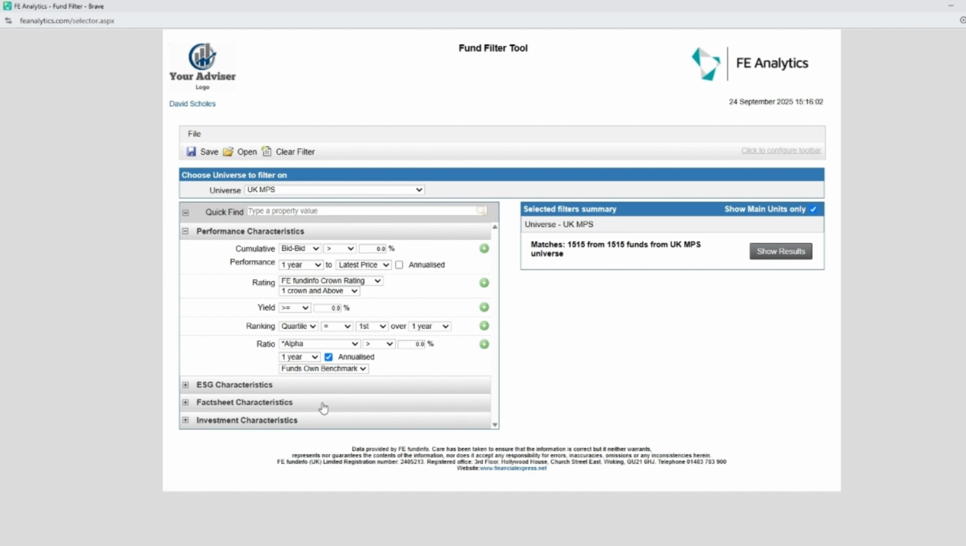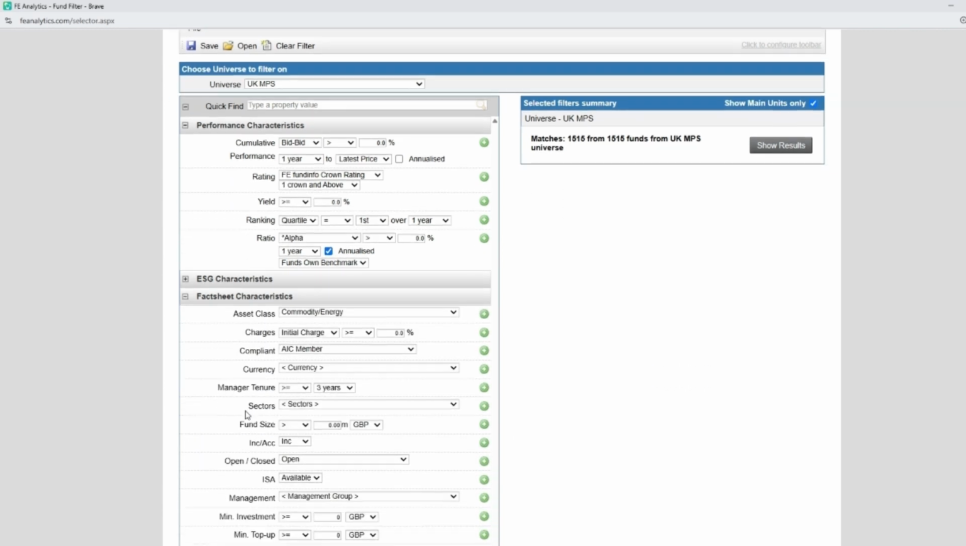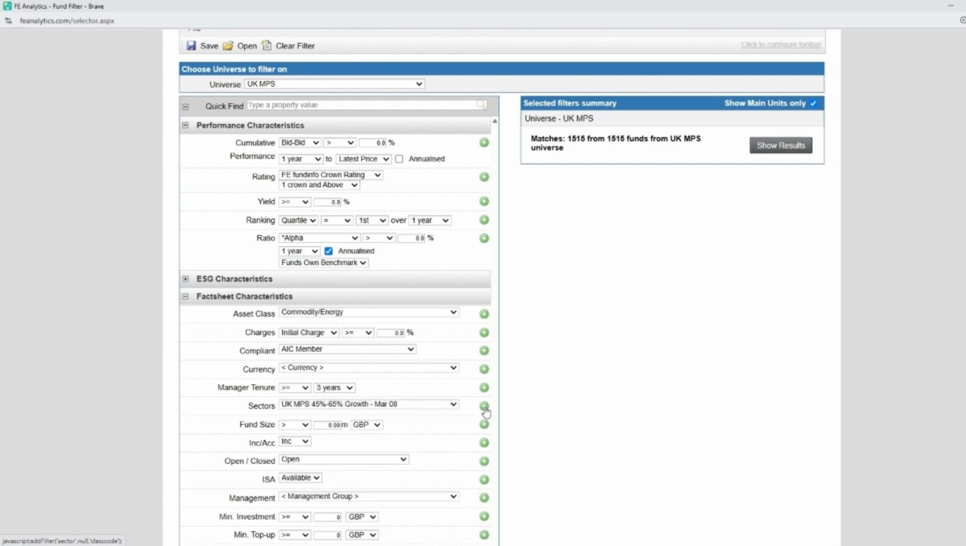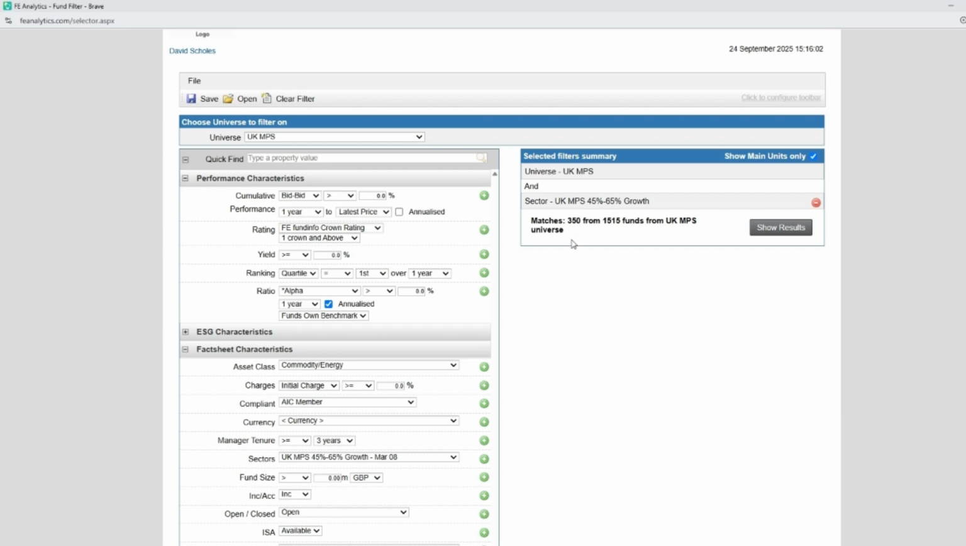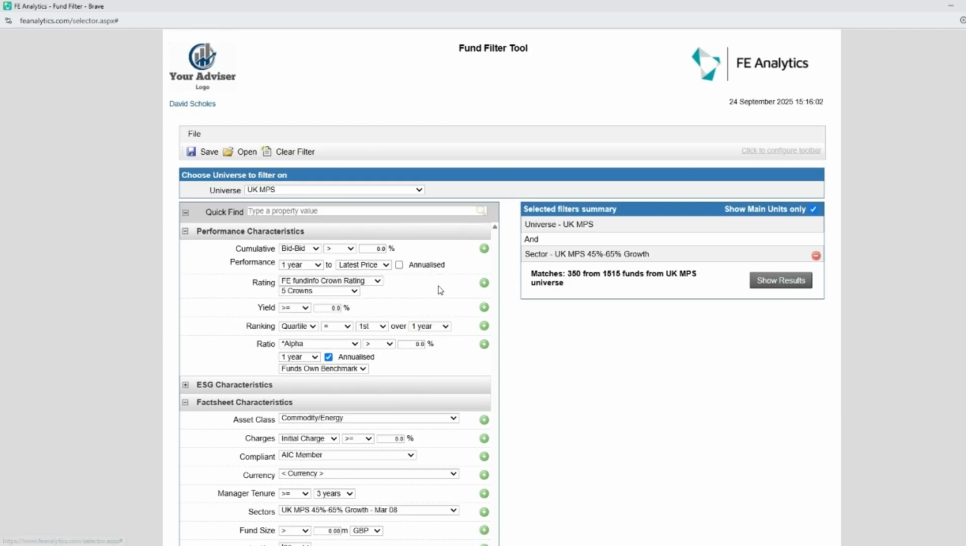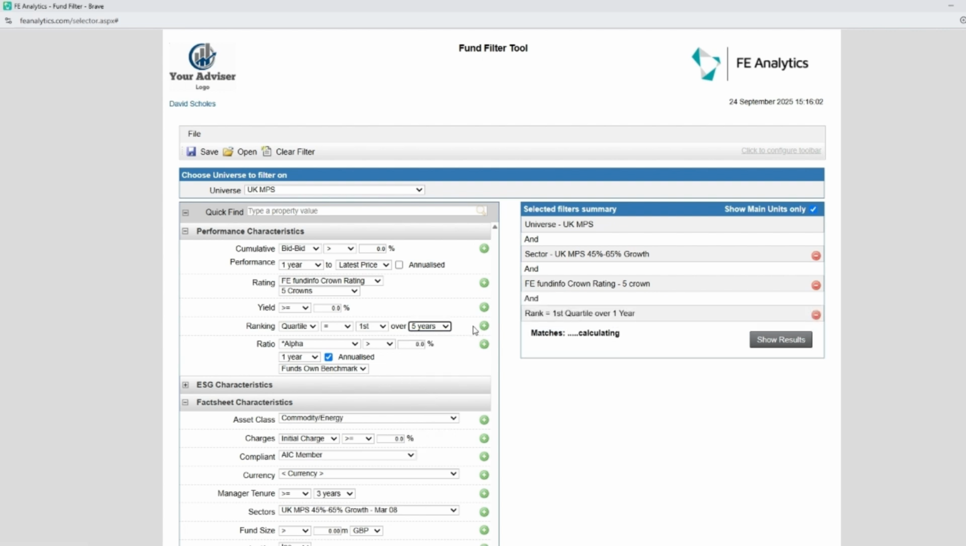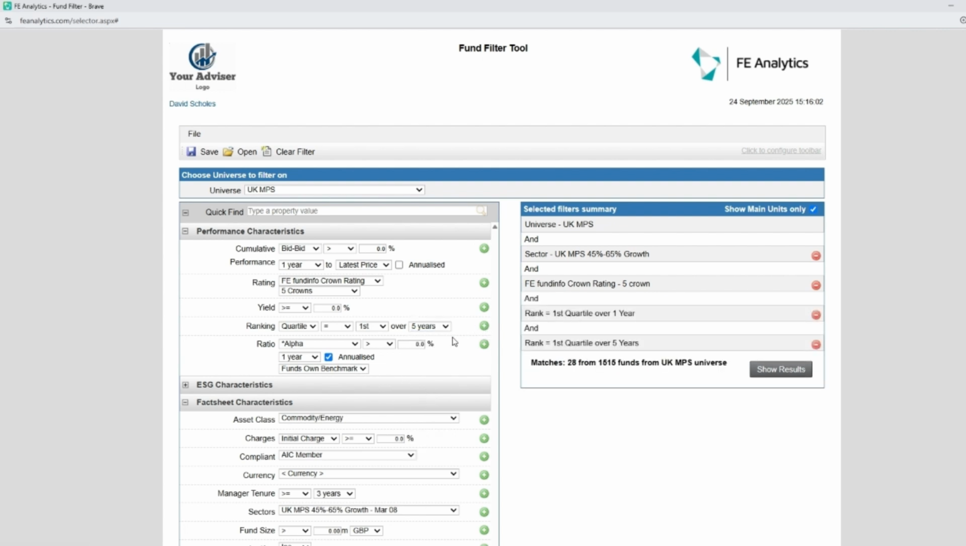And now I can start filtering. So maybe I want to find funds within that particular sector we were looking at a second ago, 45 to 65. Let's have a look at those 350. On the left-hand side, let's make sure I'm only looking at MPS with 5 crowns. Add that across, make sure they've got some consistency in terms of quartile. So it has to be equal to first quartile, maybe over 1 year, and over 5 year. That will ensure they've got at least a 5-year track record as well.